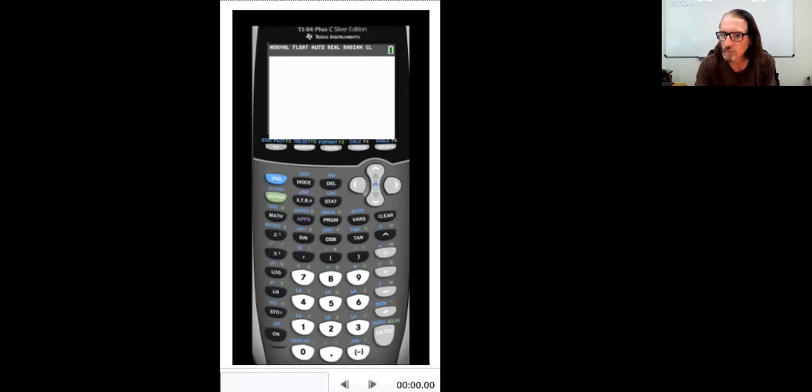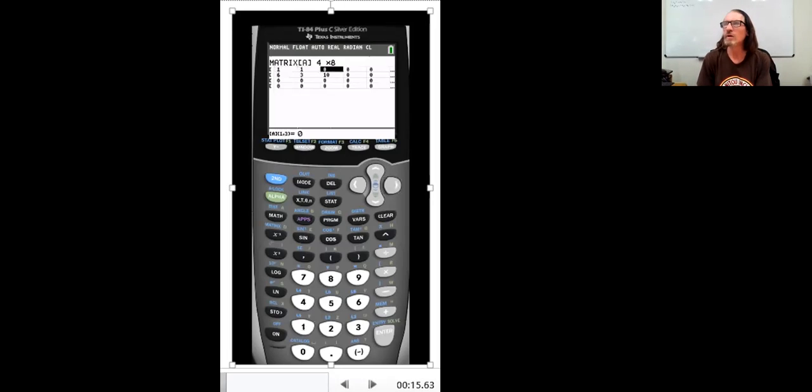If you already know how to enter a matrix into a TI-84, you can skip ahead a bit. But I press second and matrix. And then I go to the far right of that, and I'm going to tell it how many rows going this way and how many columns. So 4 rows and 8 columns. And then I take the time to enter each of those values.